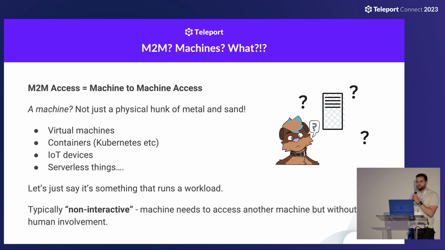For it to classify as machine-to-machine access, it also needs to be non-interactive. If I was to take my machine, this laptop, and SSH into a server, we're not going to call that machine-to-machine access, even though it's a machine connecting to a machine. That's because I, a human, am driving the process, and we're able to use my credentials in order to connect to that.